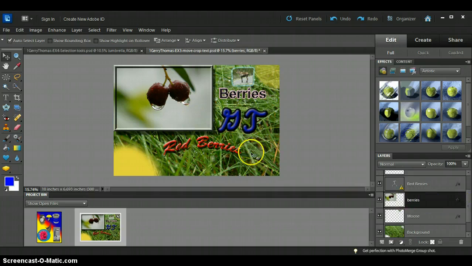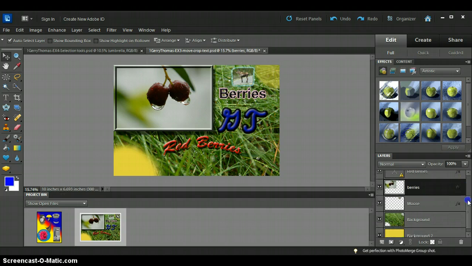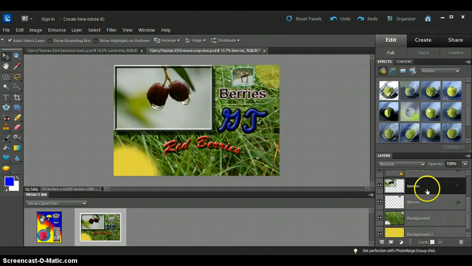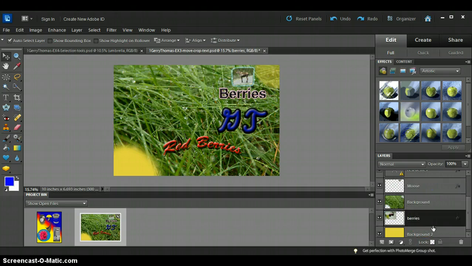The berries themselves are on this layer. Now what does this all mean? It means I can rearrange these layers very easily. Let's say I take the berries text layer and drag it down below this background layer. Let's see what happens. If I drag it down below that background layer and let up on it, suddenly this background layer is hiding all of this image.